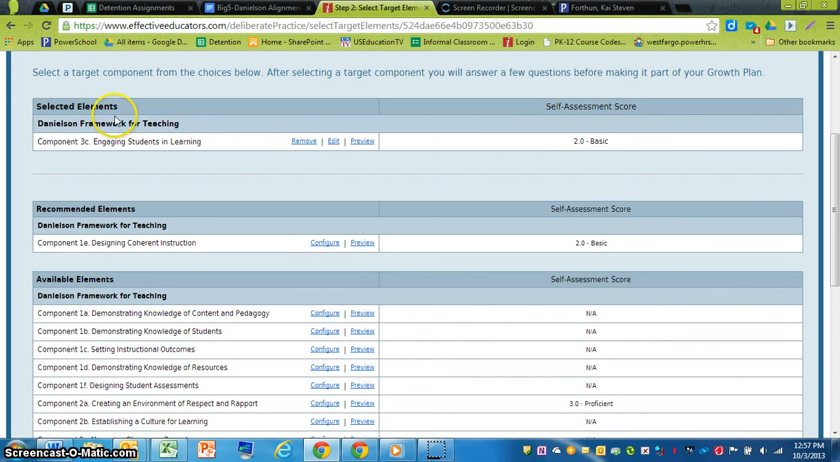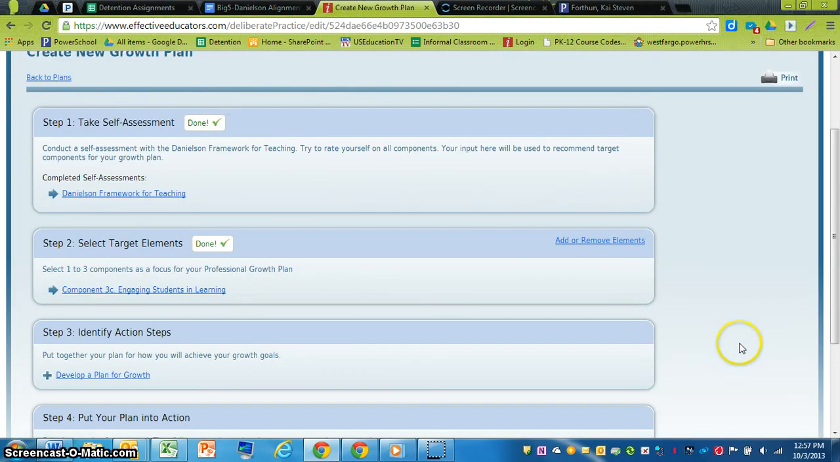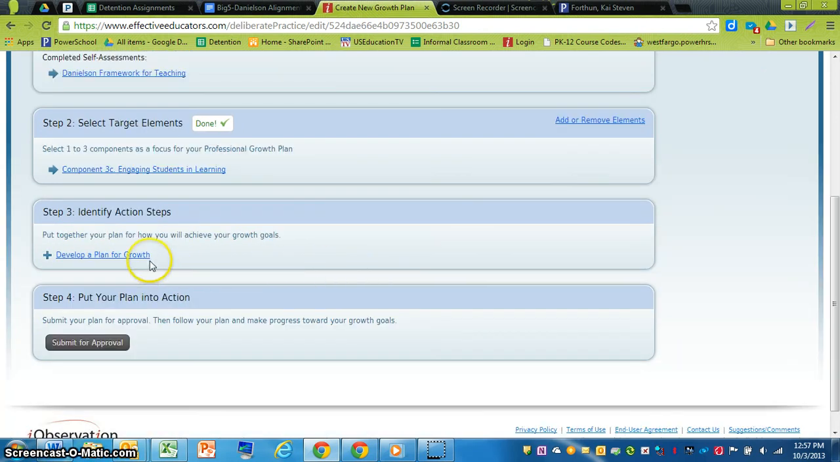Okay, so now it sees that I've selected this element 3C. I have configured it, and I can either remove it or I can edit it. I can go back in and change it. But I'm going to be done with that right now, and I'm going to go back to the plan. So you can see I'm done with taking the self-assessment. I'm done with the target elements. Now I'm going to develop a plan for growth.